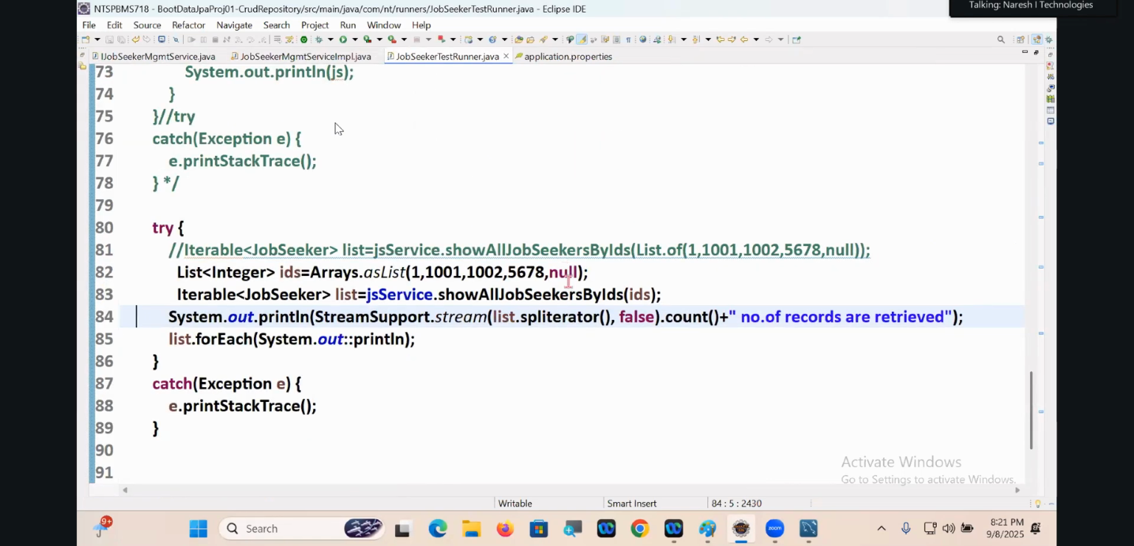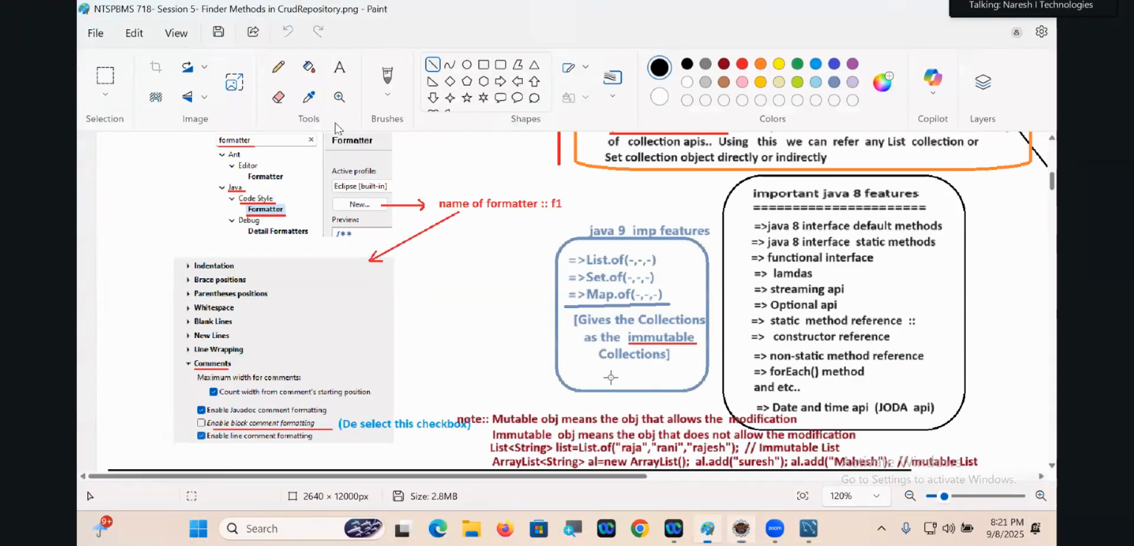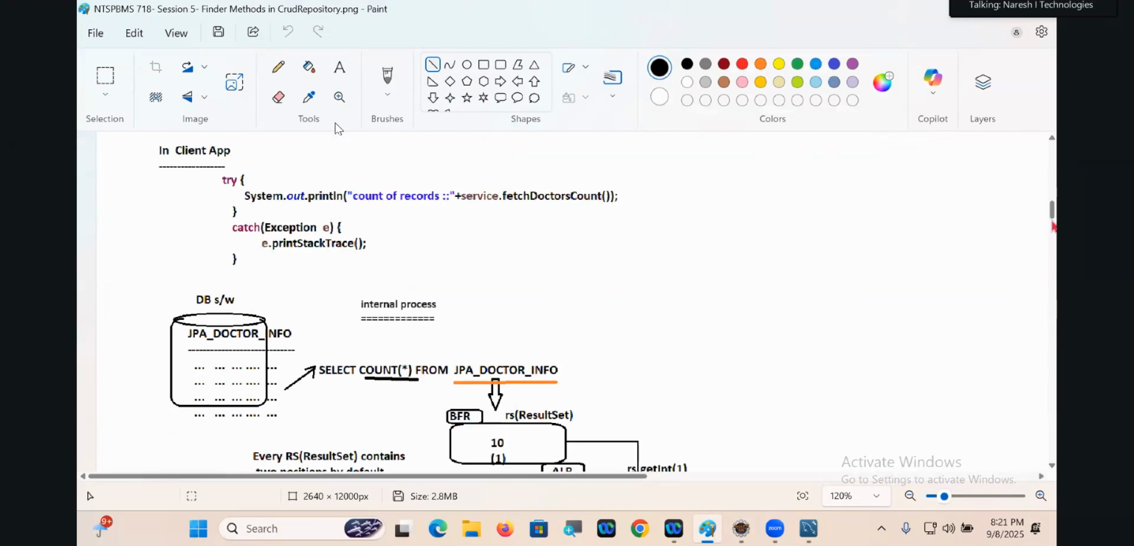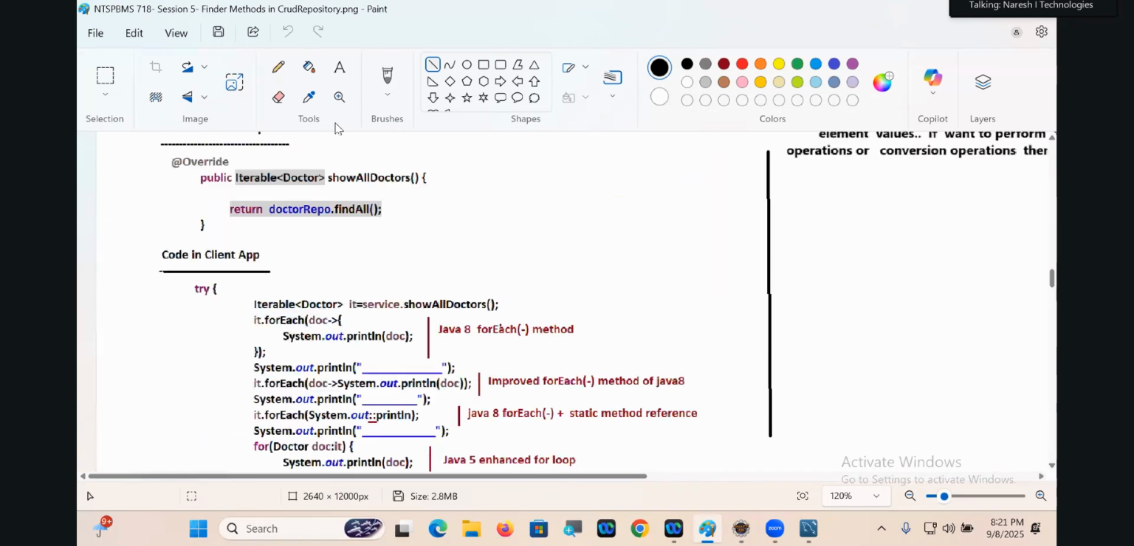So see, that means it allows null values as elements. Earlier the error came because of what? List.of. Okay. The same explanation is kept here. Check it out.